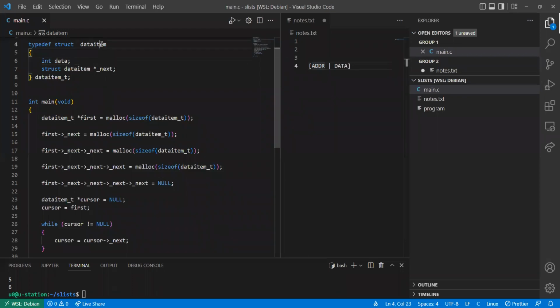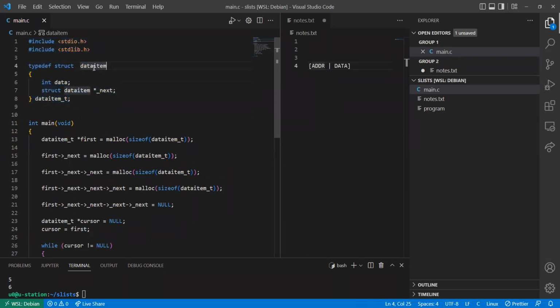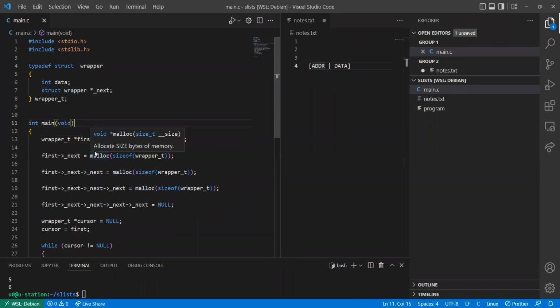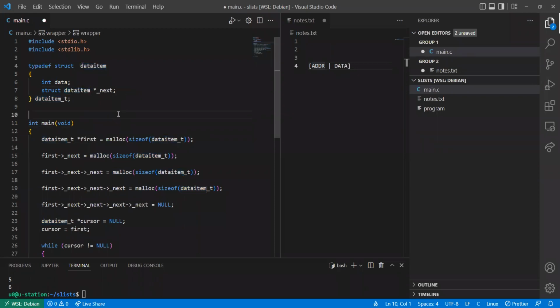So this thing, the data item struct, we can rename it to something like a wrapper. Let's say like that. So the wrapper contains the data we need, and to get the data, we have to jump from one wrapper to another wrapper. Okay, let's rename things back.